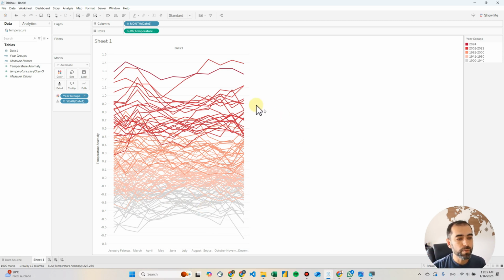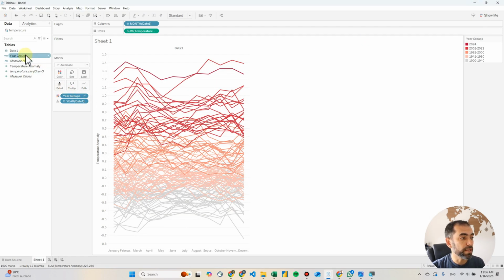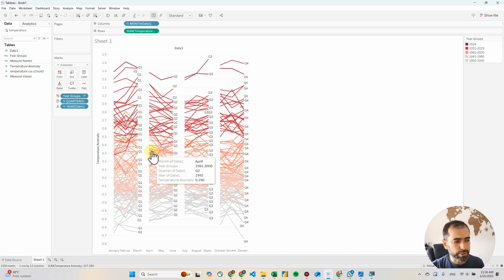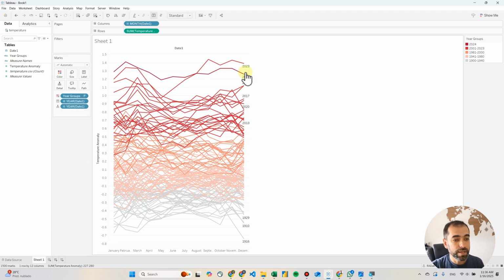The next thing we want to do is add labels. Just like the chart we saw, we had labels just for 2023 and 2024. So how do we do that? We want to add year labels. So I'm going to drag the date one field into label. And it's going to create quarters for some weird reason. I'm actually going to select year. But it created labels for each individual year, and it's not overlapping any labels. That's why this cluttered section here is not showing any labels.